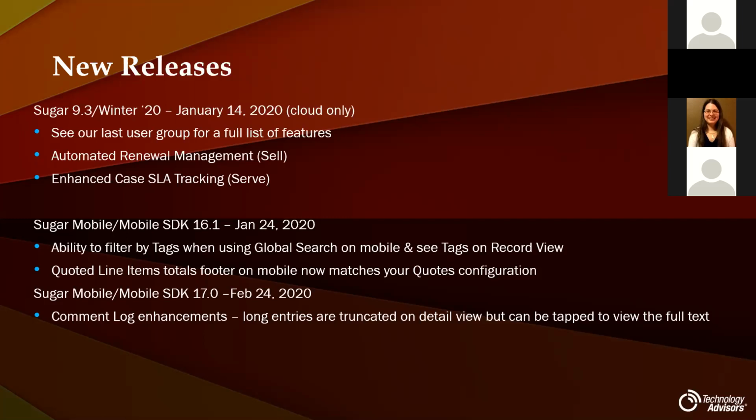And Sugar Mobile 17.0, just a couple weeks ago, had some comment log enhancements so that long entries are truncated, that are shortened on the detail view, but you can tap in to view the full text. That way your screen is not being taken over by a long log comment entry, but also if you need that context, you can drill in and see that.